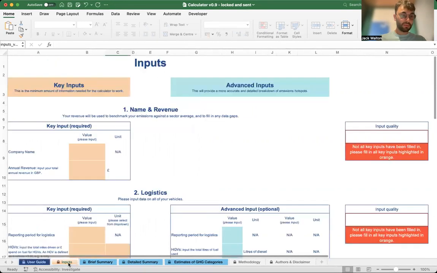Okay, moving to the inputs tab. We can see that the key inputs which are required are highlighted in orange and can be found on the left. And the optional advanced inputs are highlighted in light blue and can be found on the right. You can also see these input quality progress bars. These are red when you haven't filled in enough for a section, yellow when you've filled in all the key inputs, and they turn green when you've filled in some advanced inputs.